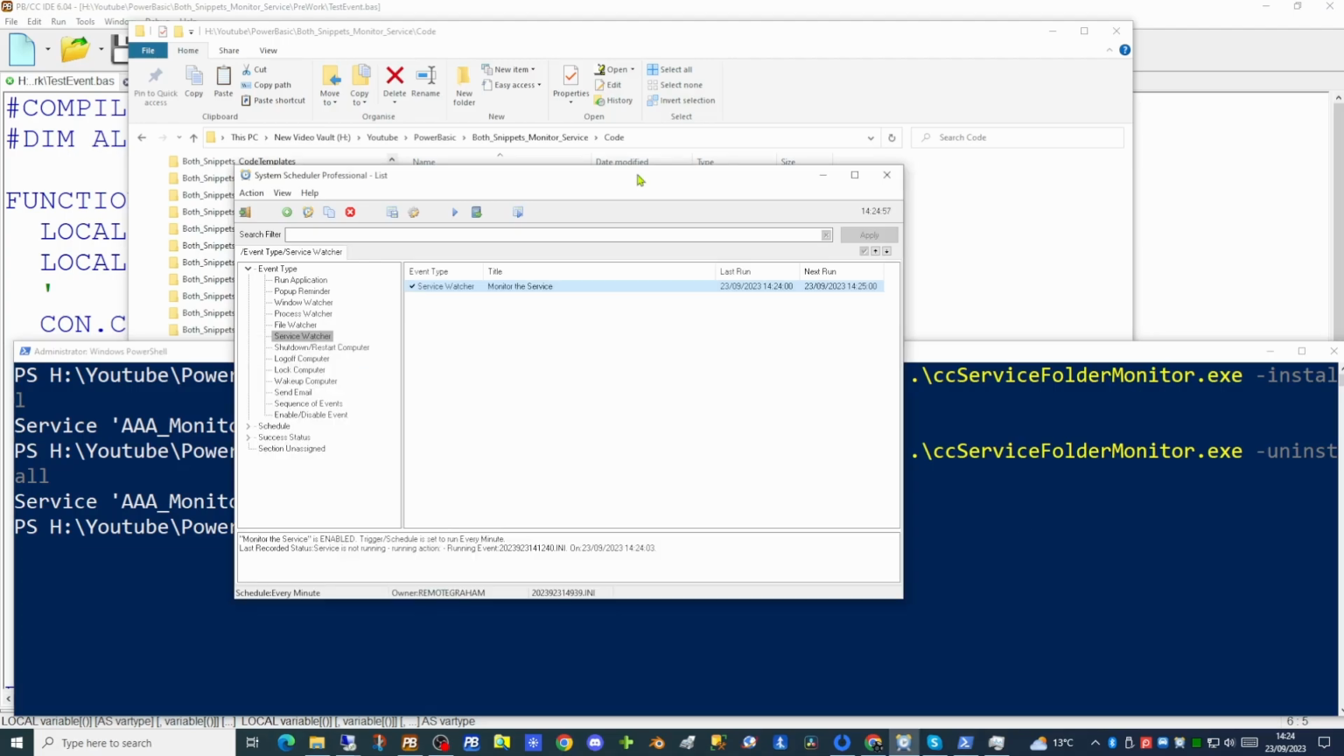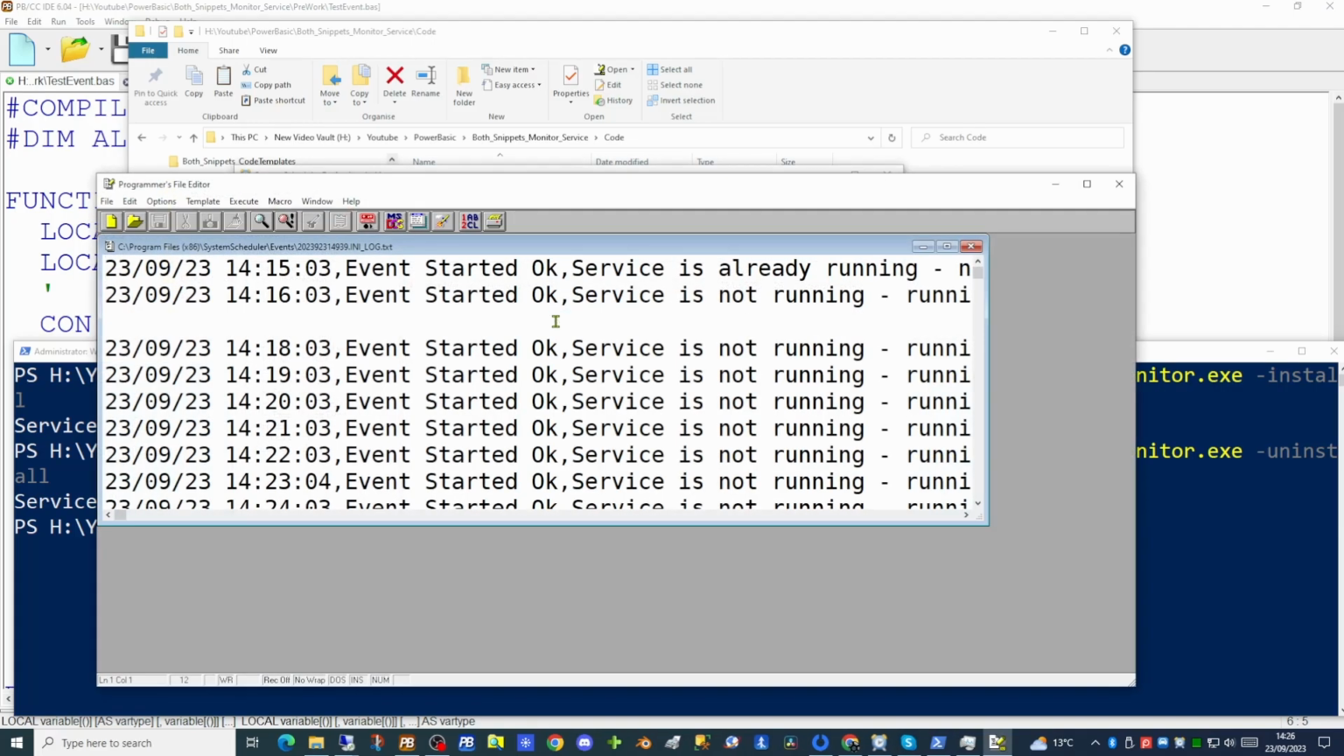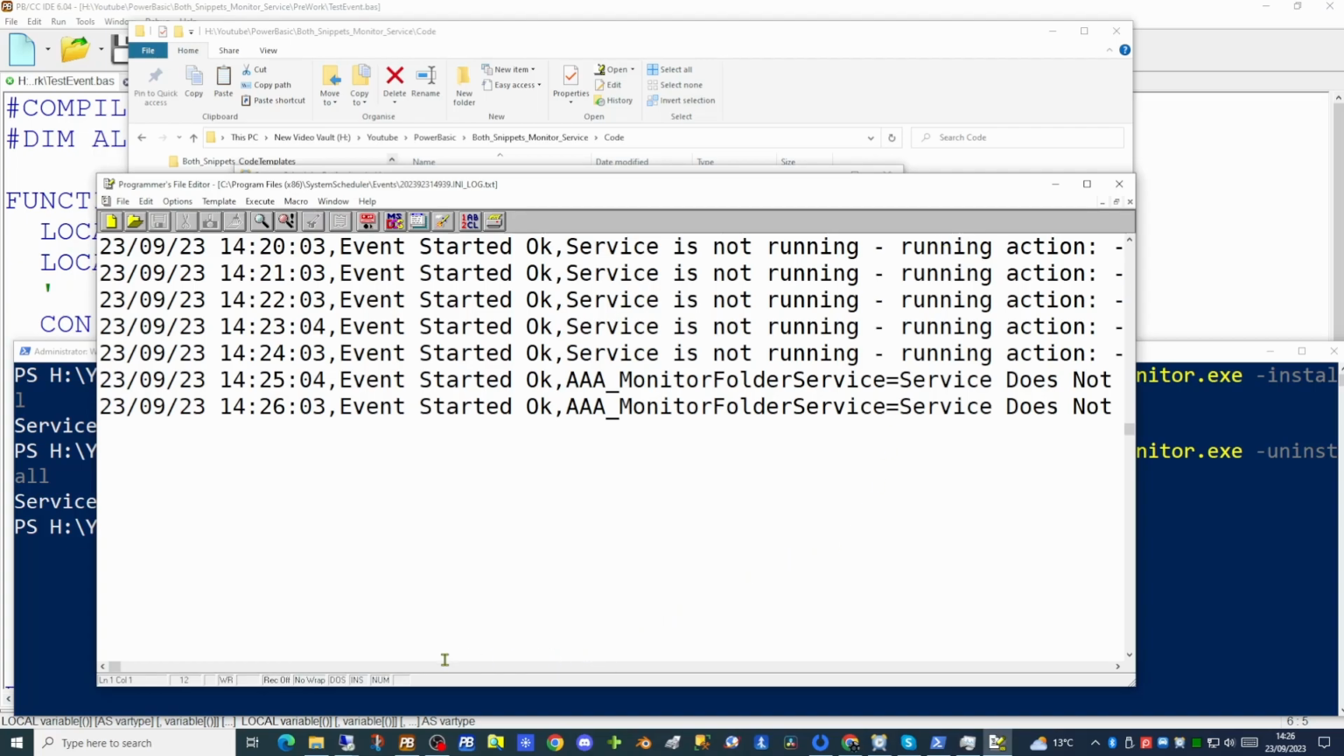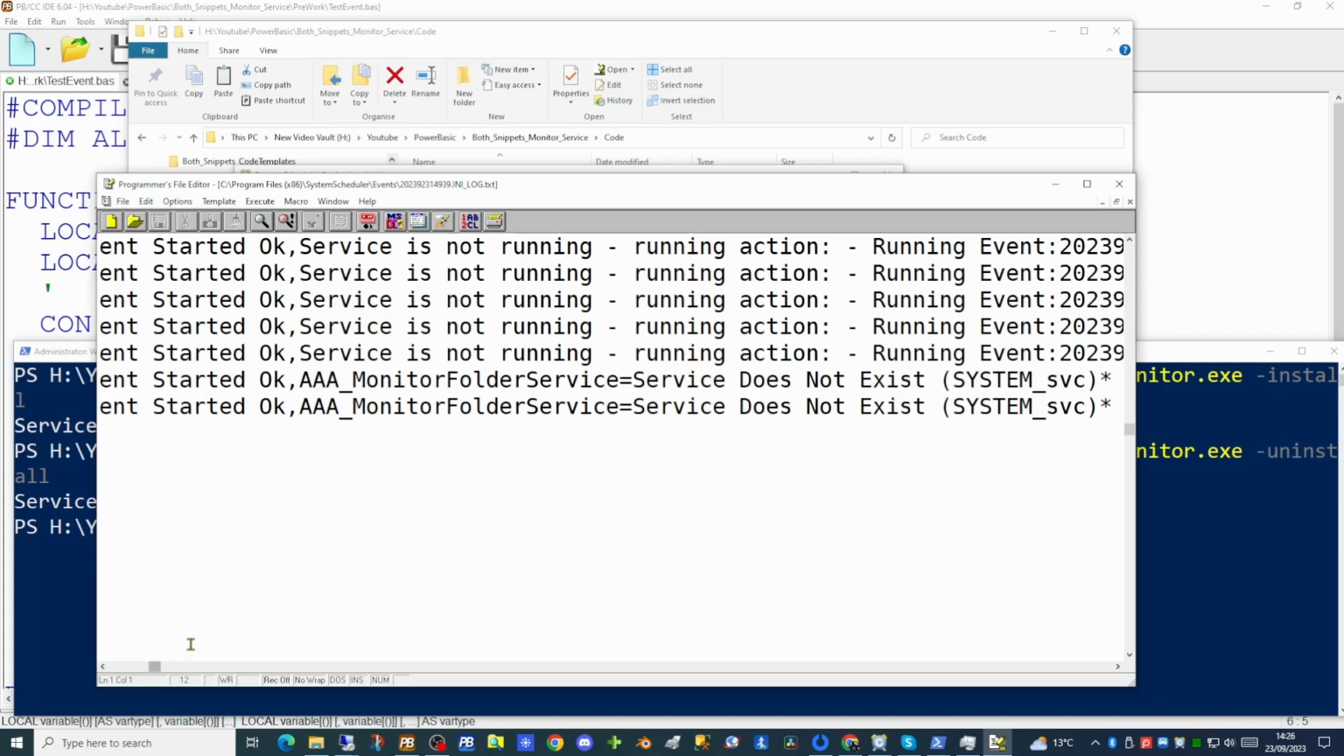So what will happen when the monitor is next run? And there is our monitoring service actually triggered. You'll see there's an exclamation mark beside the event type. And if we look down in the bottom window, it tells us that this service does no longer exist. We can right click and look at the event log file. And if we scroll down to the bottom, we'll see it's reporting that the service does not exist anymore.